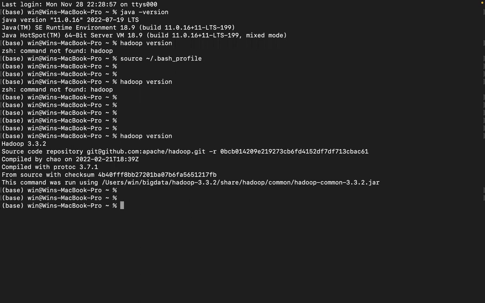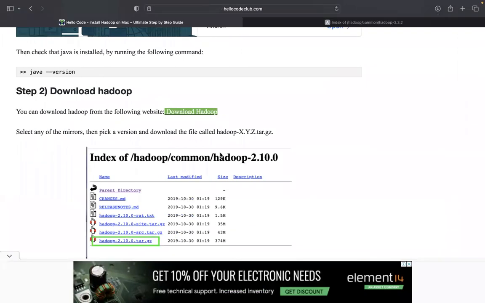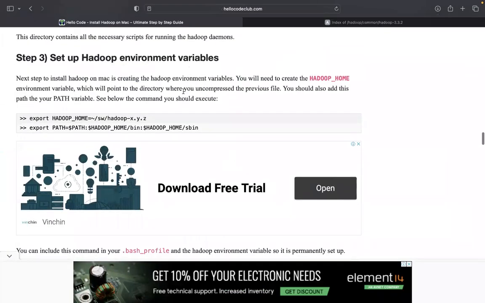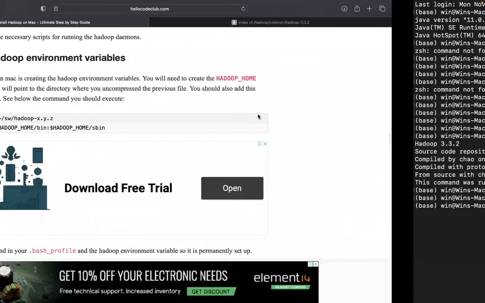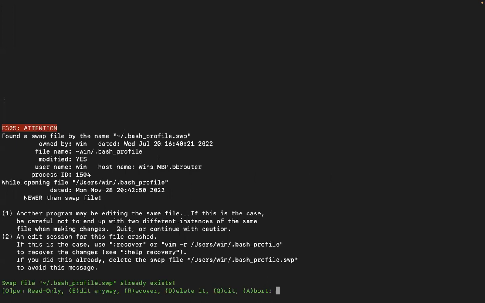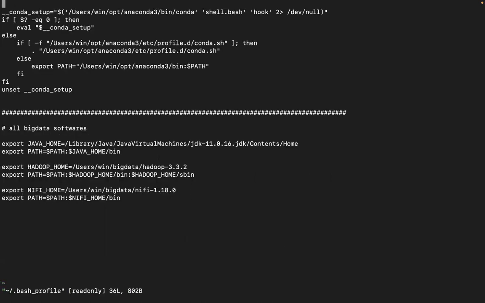After the installation, set up the Hadoop environment variables. How do we set those? Let's type vi ~/.bash_profile. Press tab and it will complete that path. So open this bash profile. After that, it will display like this. Let's press enter.